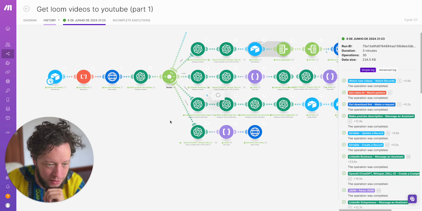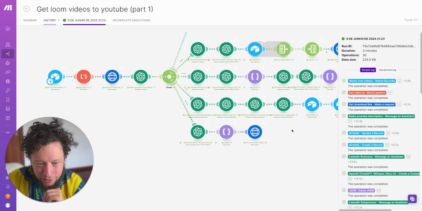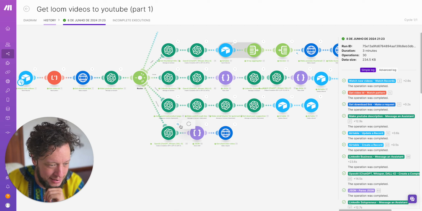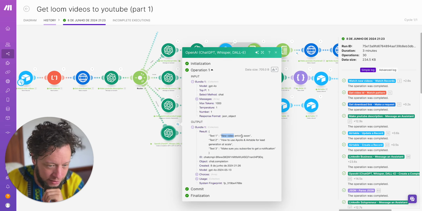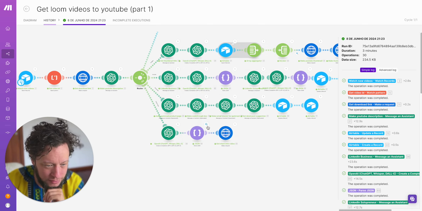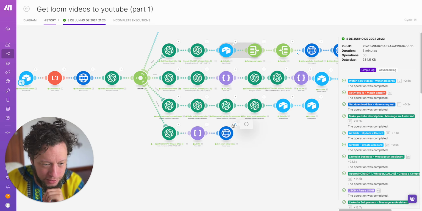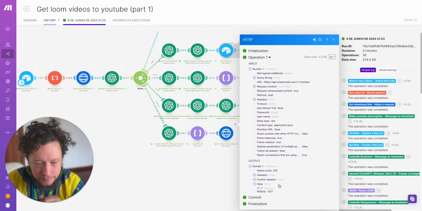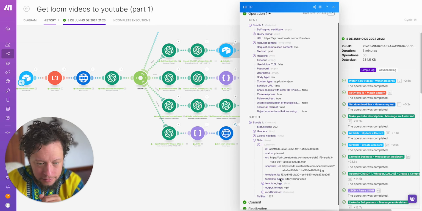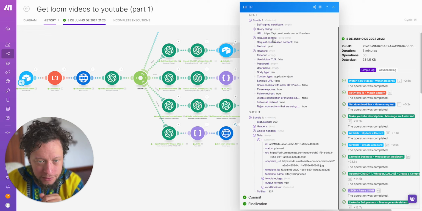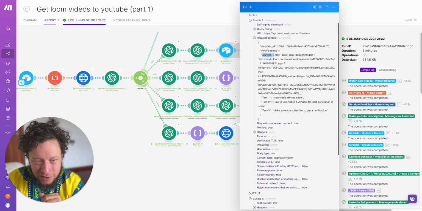Same for the Gumroad product page, walkthrough doc, email blaster, school post suggestion, and then as well here for the video: new video arriving soon, how to use Apollo and Airtable for lead generation at scale. Make sure you subscribe to get a notification. It parses the JSON, text 1, text 2, text 3. Creates a short intro video. So, requested content: it has the template ID, the modification, the video that I'm adding in, and then text 1, text 2, text 3.